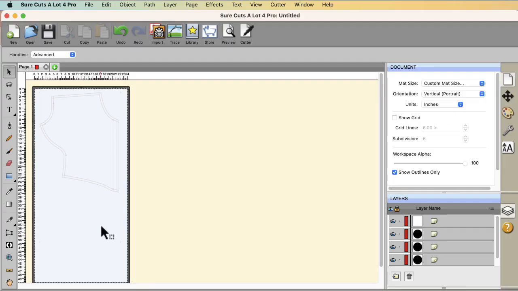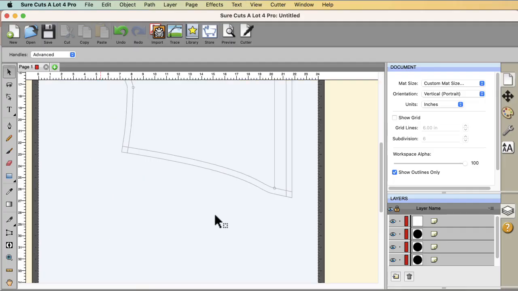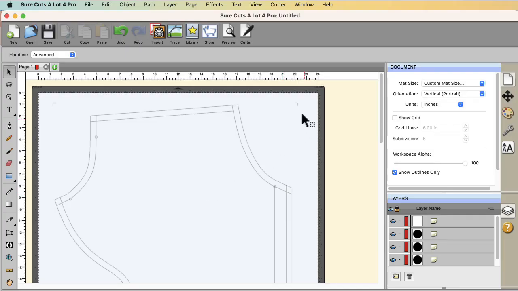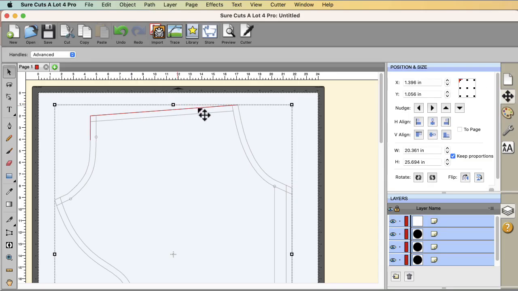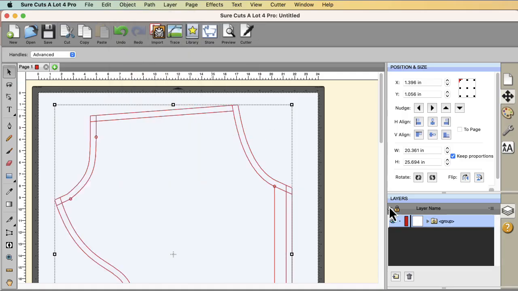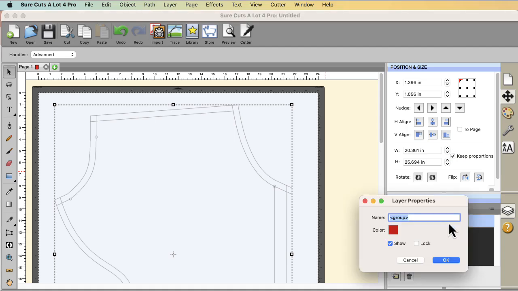Now I'm going to zoom in a little bit so you can see there are still a couple objects that were the corner markers from Garment Designer, which showed you the paper size that I was using. So I'm going to get rid of those. And then I'm just going to do Command A for select all. And I'm going to go to the object and I'm going to group. And this makes everything in the one group over here in the layer.